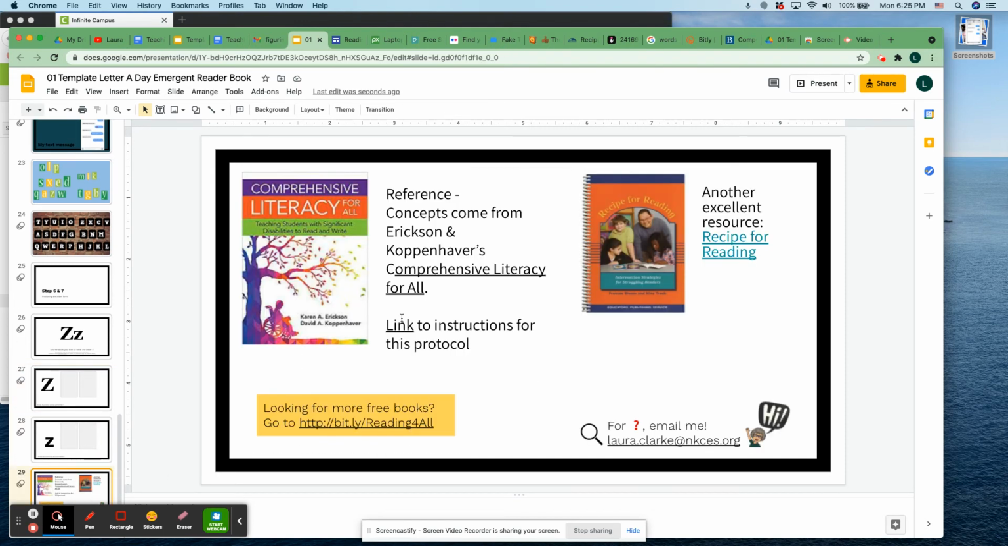All of the content that I looked at to create this presentation came from Comprehensive Literacy for All by Karen Erickson and David Koppenhaver. And I also looked at Recipe for Reading, especially when I'm thinking about those more complex words to add into my books.